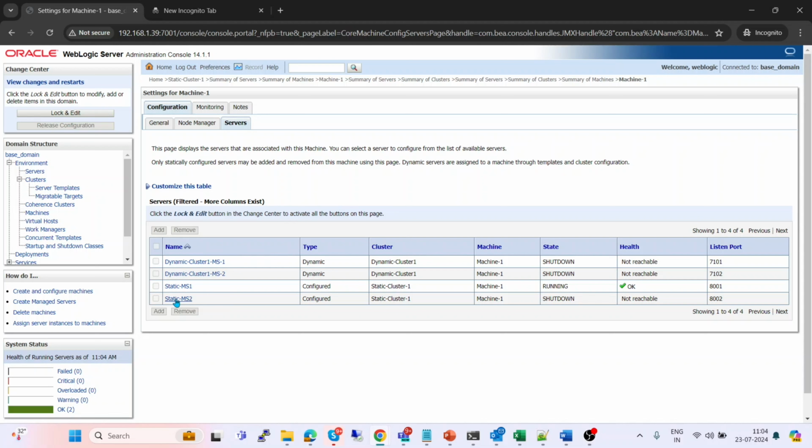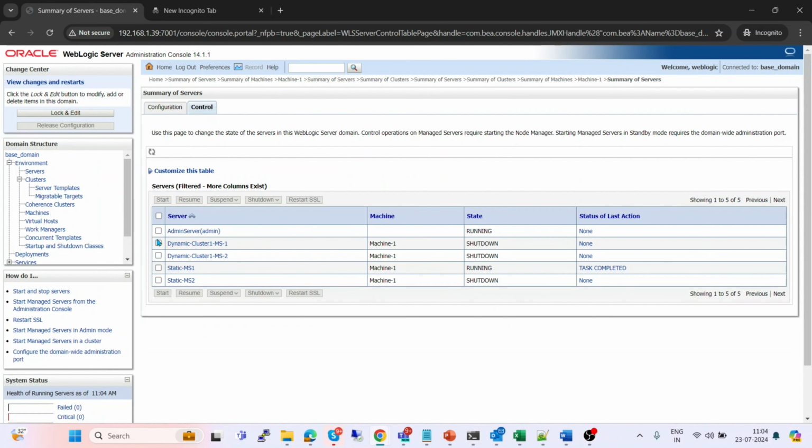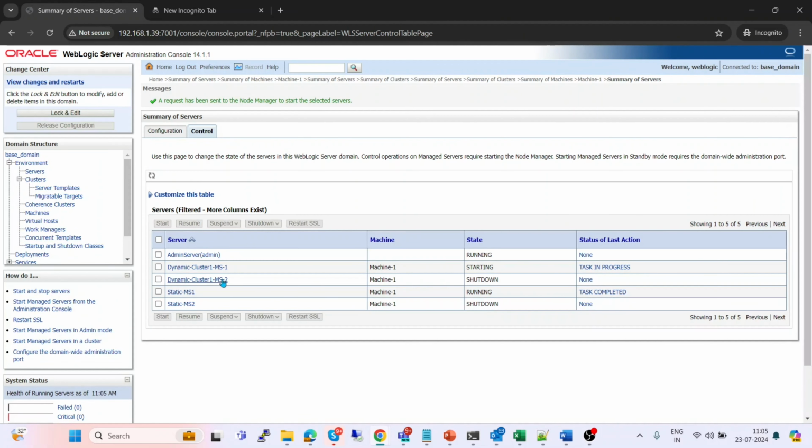In static, we have added the server to machine one, and we have added the server to the cluster. But in dynamic clustering, many servers are added, and it will always keep a minimum of two managed servers, as we have defined. Okay, so now go to the servers, and if I try to start the managed server, I would be able to start. Let me try. Yeah, it's going to start. You can see the starting mode. And last time we started static MS1, so it is running now. You can see here.